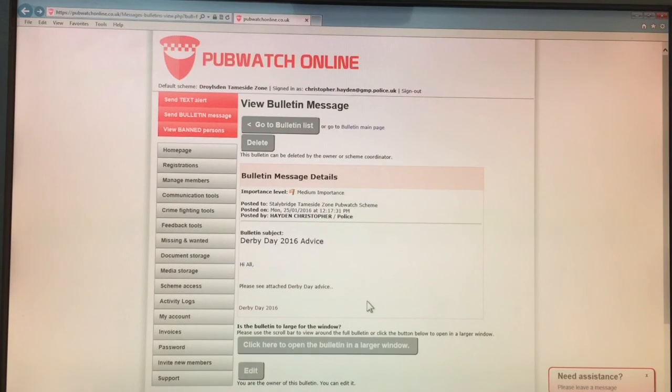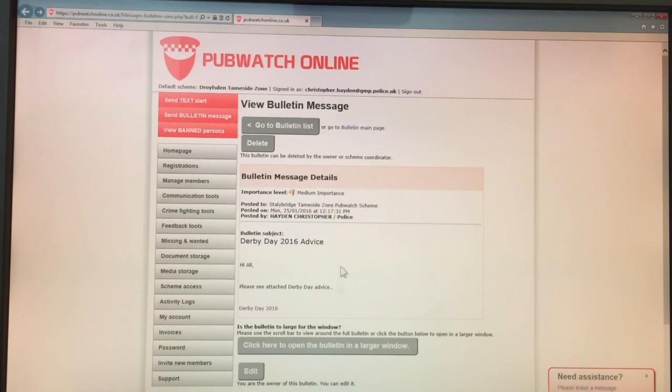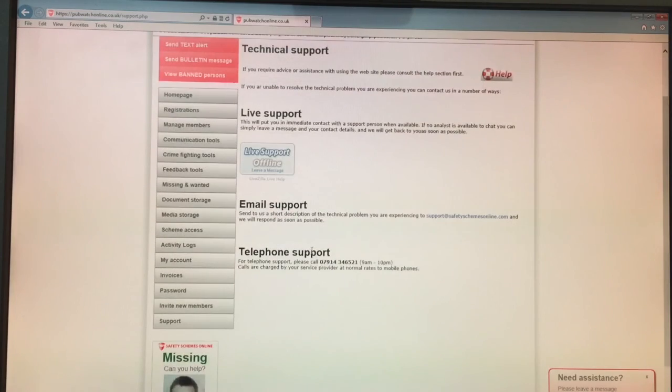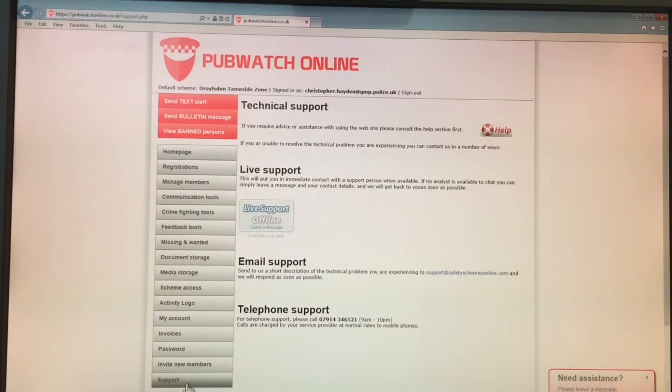So we're pretty much done on the basics of using this Pubwatch online system. I'm hoping that you're a little more versed in how to use it. If you go over here on the left hand side, right down to the bottom, you'll see a support page, so you click on that and there's an email support there, and there's various ways in which you can ask for some help, and that's it really.